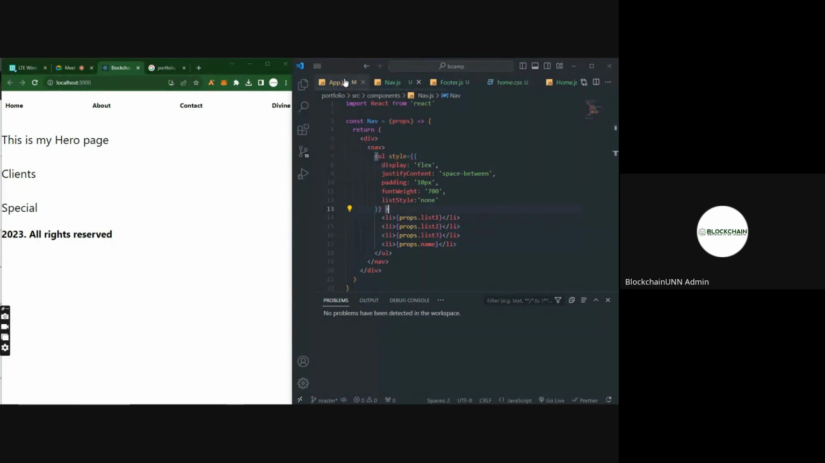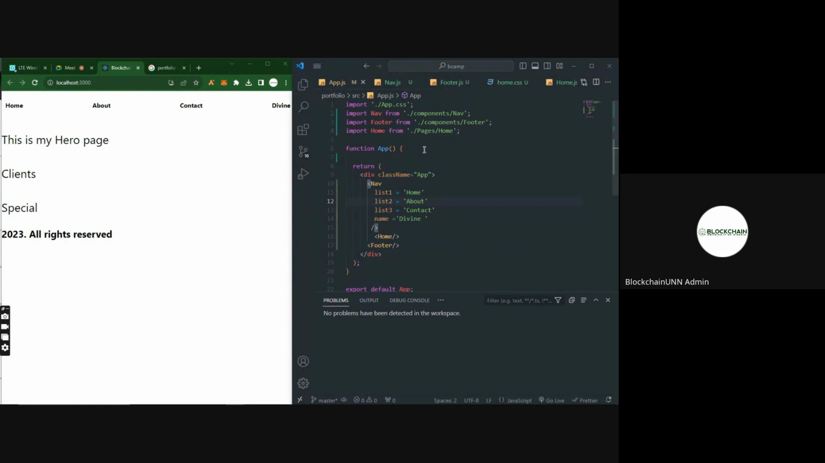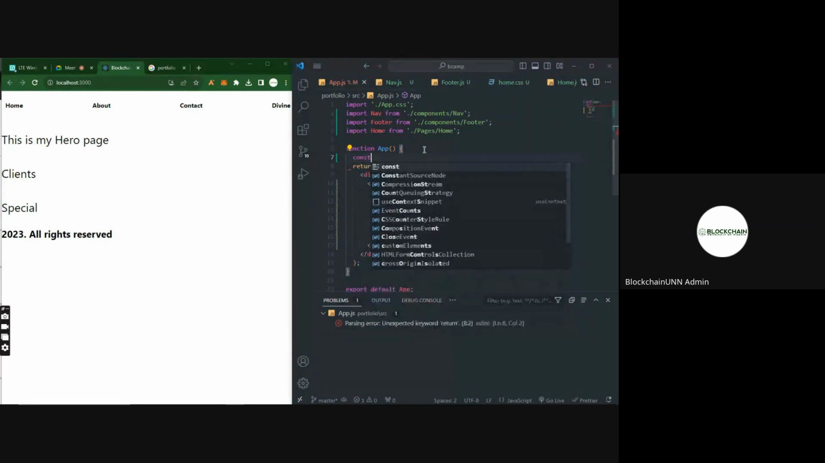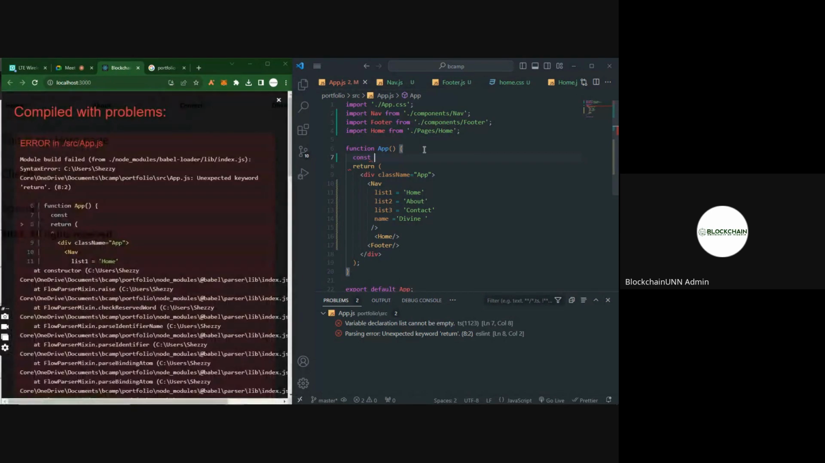So now let's make use of ternary operators. If I have a condition, let me create a variable called const loggedIn. So const loggedIn equals true.